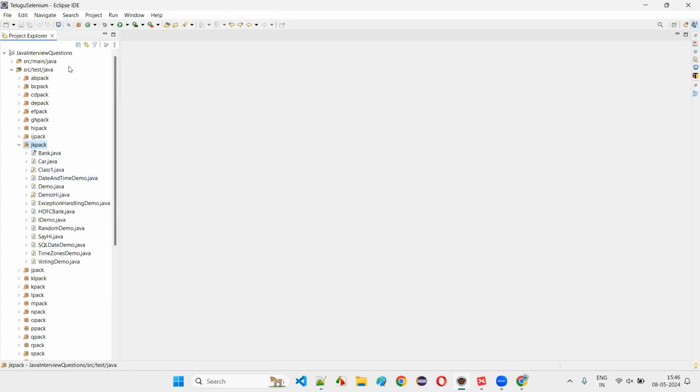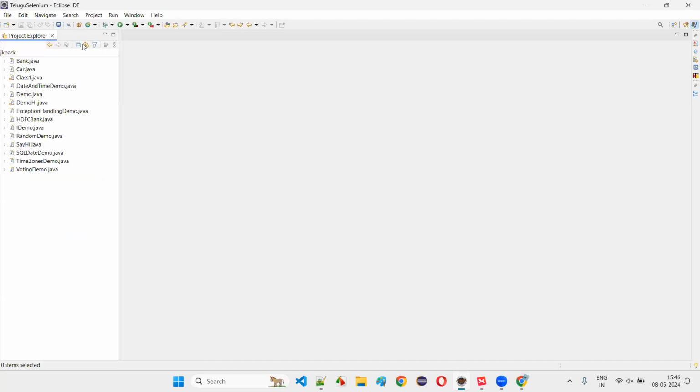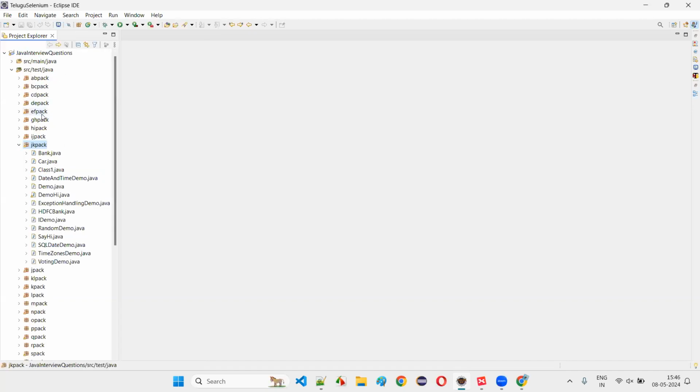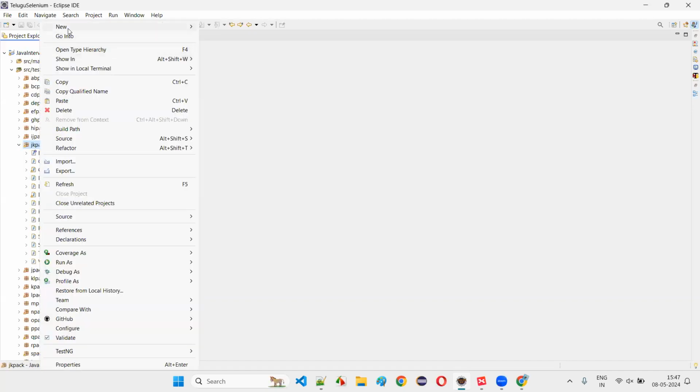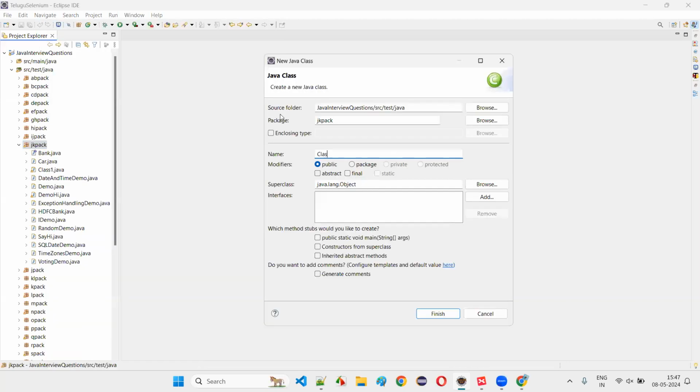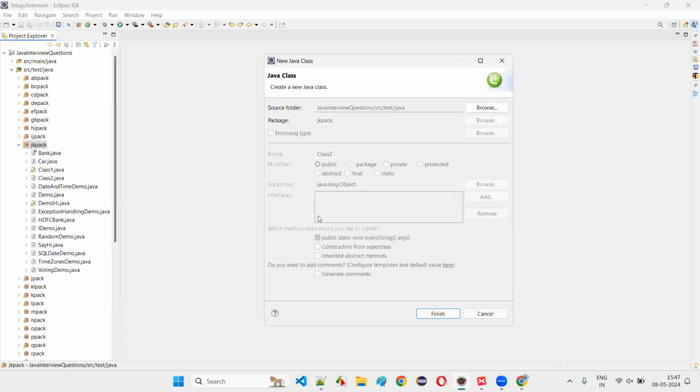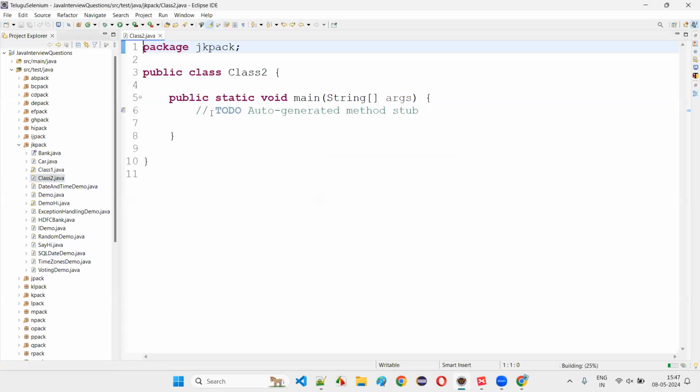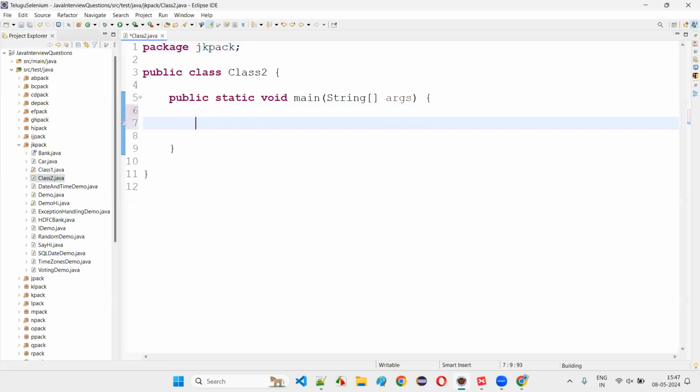For that, I'll create a new class. I'll just name this class, say Class2, some random class name. Let's say Class2. With a main method, I'll create it. Once I create this with the main method, here I'll write some code, that is InetAddress.